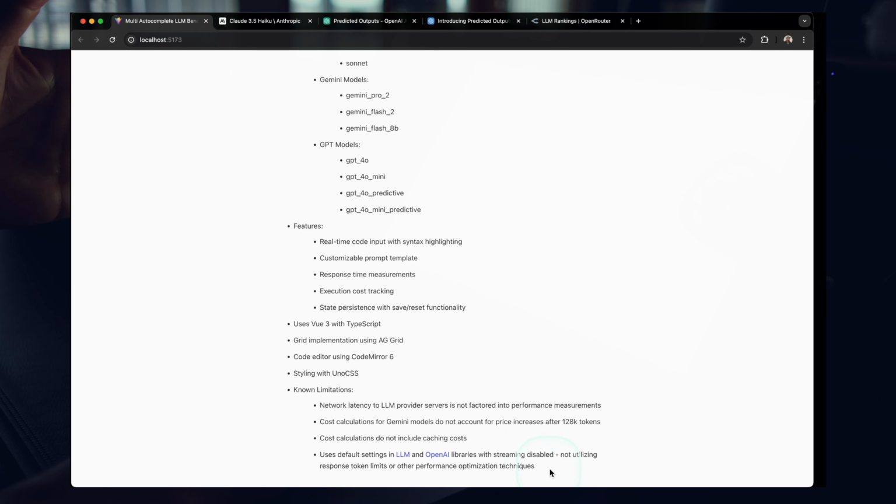This is not a perfect benchmark. There is no such thing as a perfect benchmark. You know, there's network latency. I could be closer to OpenAI's models geographically, resulting in higher performance speed-wise. I'm not taking into account Gemini's price increases after 128K. I'm not including any token caching cost savings. So there are ways to improve this benchmark. This is just a general purpose, quick ad hoc way to understand models.